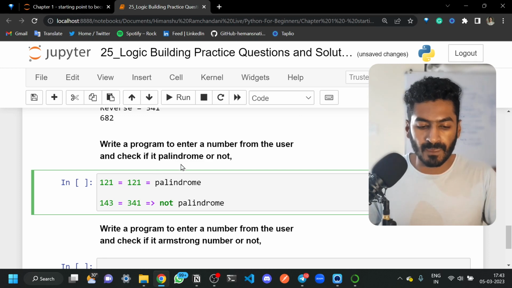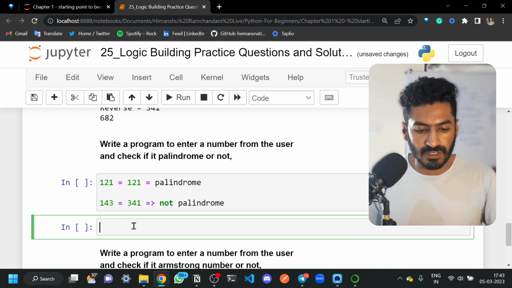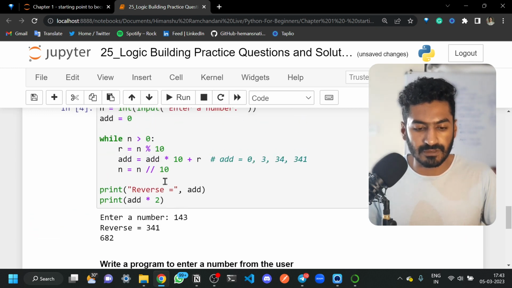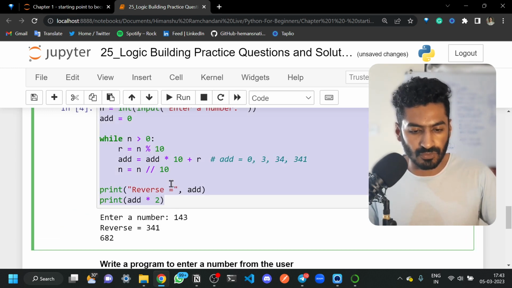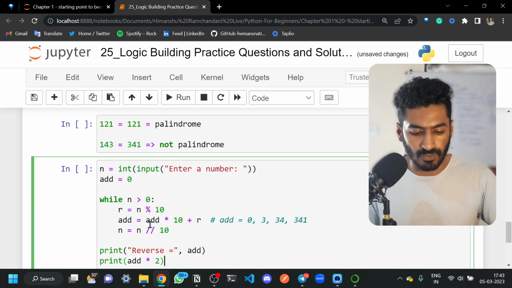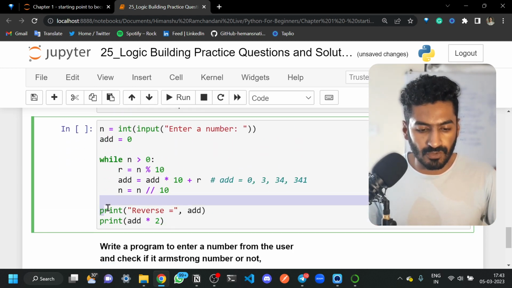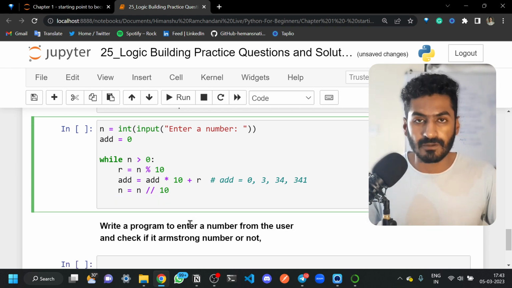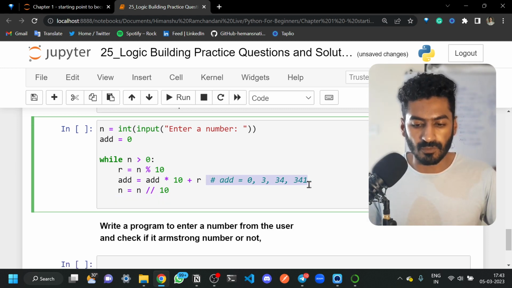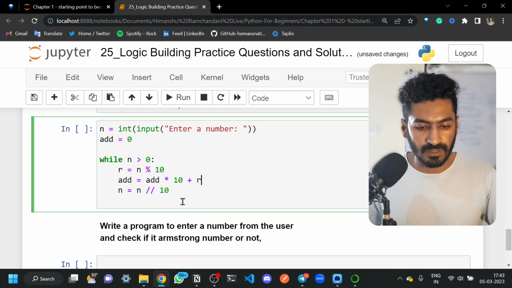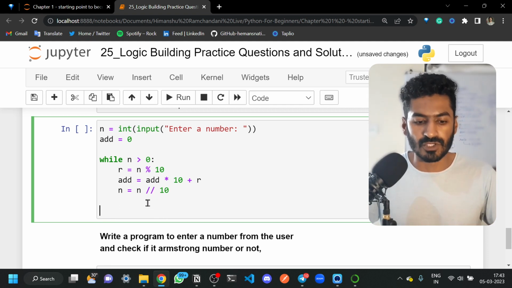Correct? So how we are going to use this? We are going to use the reverse logic like this. We're going to use the same logic. We already know how to create reverse of any number. Now we just have to check if it is a palindrome or not. Let me remove this one as well. Okay. Because of this logic, we will create a whole number as a reverse. So if the number is 121, the reverse will be 121.